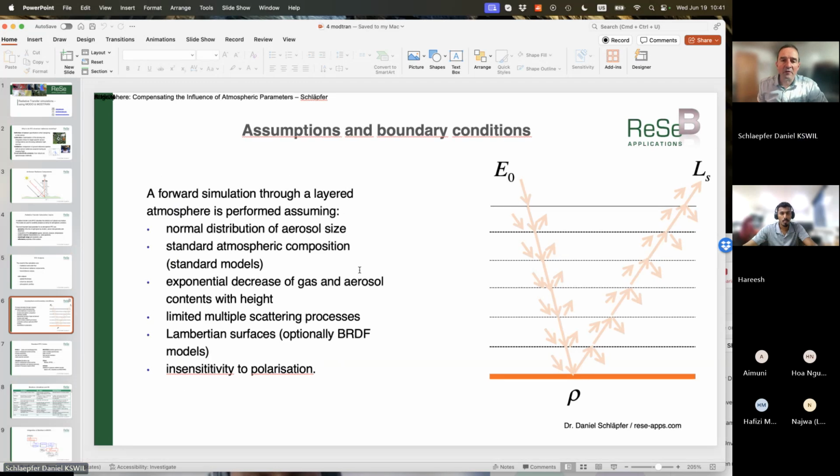And now, what are the assumptions in Modtran? It's a forward simulation. This means Modtran starts at the top of atmosphere and goes step by step through the atmosphere to simulate what's happening to the radiance. It goes through the layers, layer by layer, does the scattering at each layer, about 30 layers of the atmosphere, going to the ground and then up again. This means it's not invertible, so you cannot go the other way around.